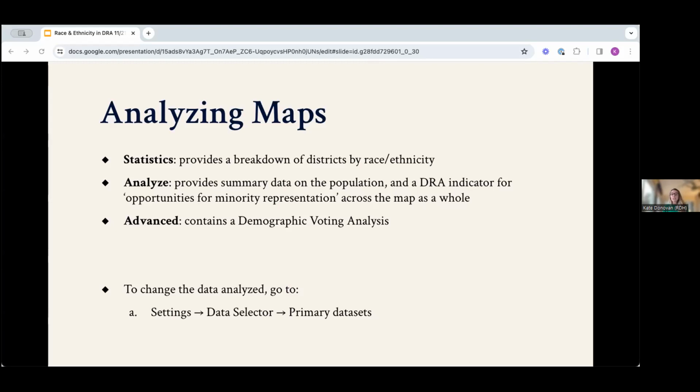Again, the data displayed depends on what data you have selected in the map settings. In this case, you would go to Settings, Data Selector, and then select Primary Data Sets. But let's see what this looks like so you can utilize these tools in your map later on.